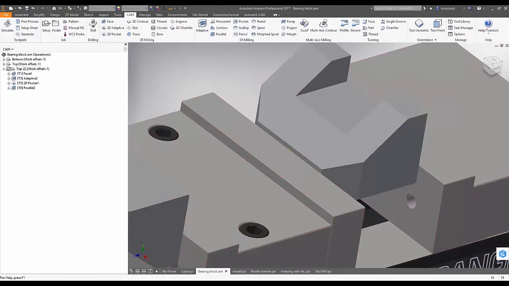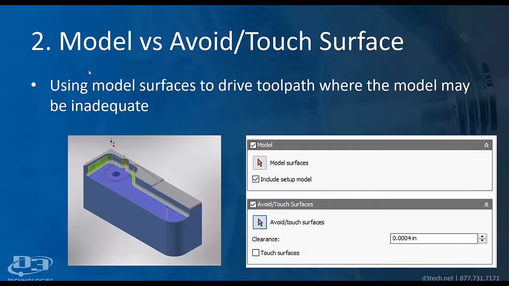So jumping back into the PowerPoint here. The next one is using model versus avoid touch surface. So a lot of people confuse, I get this on tech support cases quite often, of people trying to select model surface to drive the geometry rather than touch avoid surfaces. So there's a little bit of confusion there on which one does what. As we just saw, avoid touch surfaces can also be used. If you check the box for touch surface, you can also use that to actually drive the toolpath.